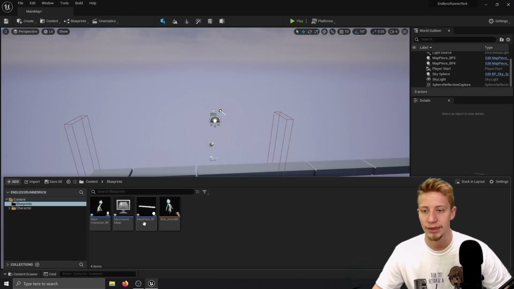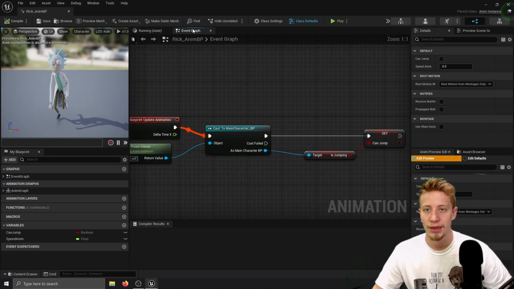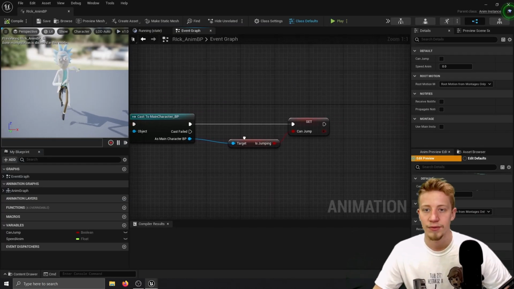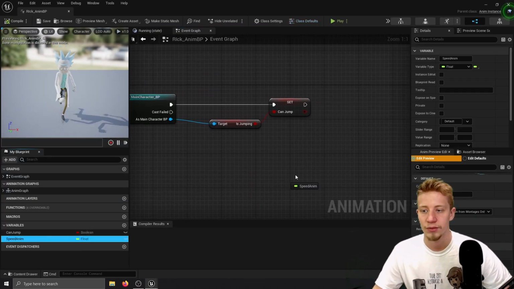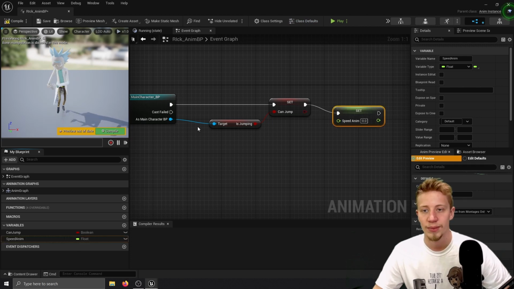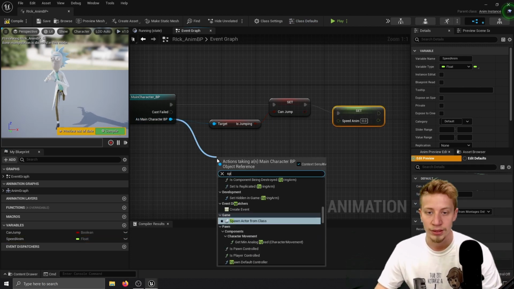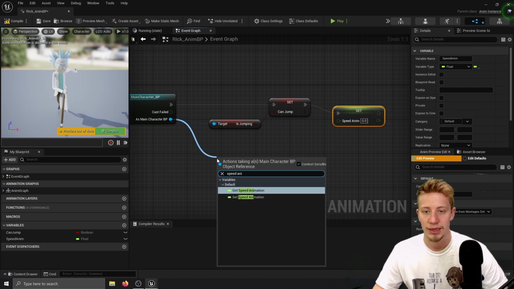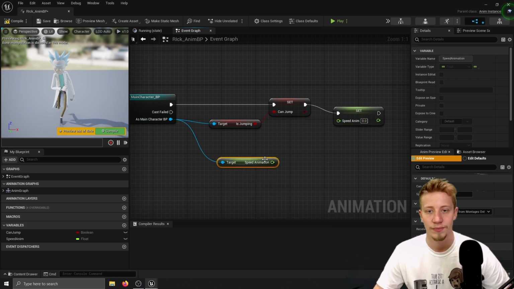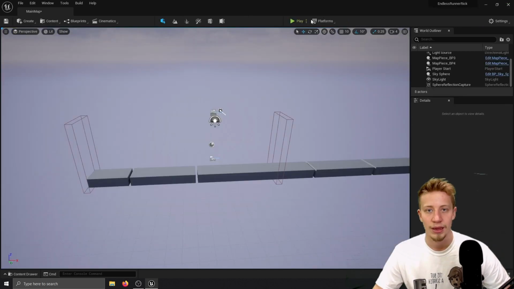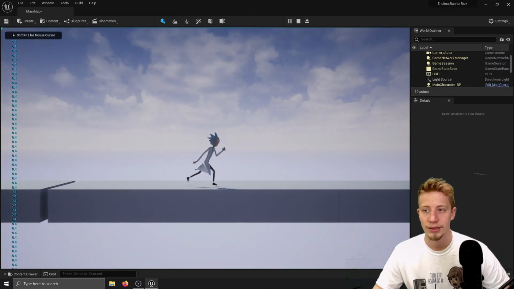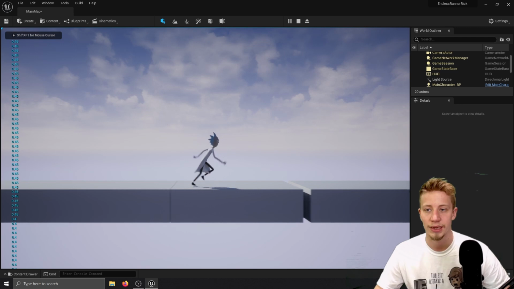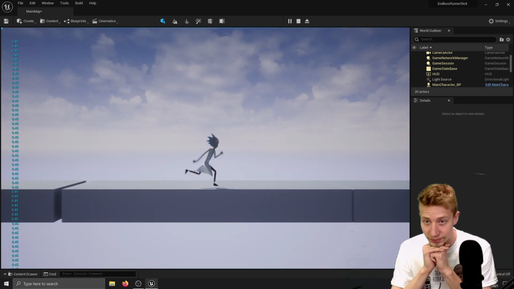We have to take, in our rig anim, in our event graph, that value to set our speed anim. So let's put here speed anim and take our speed animation, get it, and connect it in here. And now we will have our rig running. We should be also speeding up. Let him run for a bit.